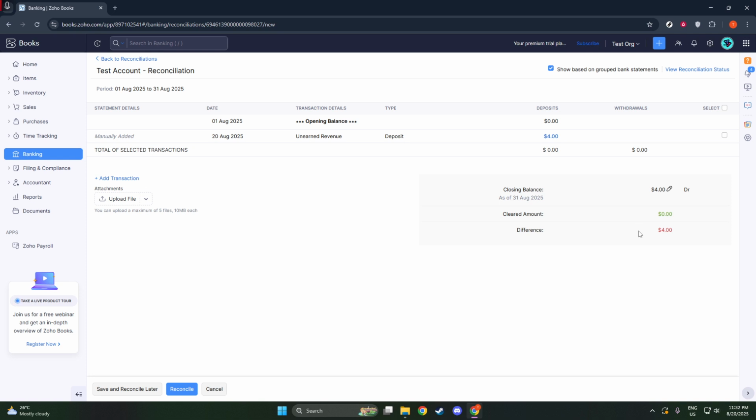If you notice discrepancies like unrecorded bank fees, do not worry. It's simple to rectify. Just click on the plus Add Transaction option found below the transaction list and add any missing entries accordingly. Now let's talk about balancing your reconciliation.